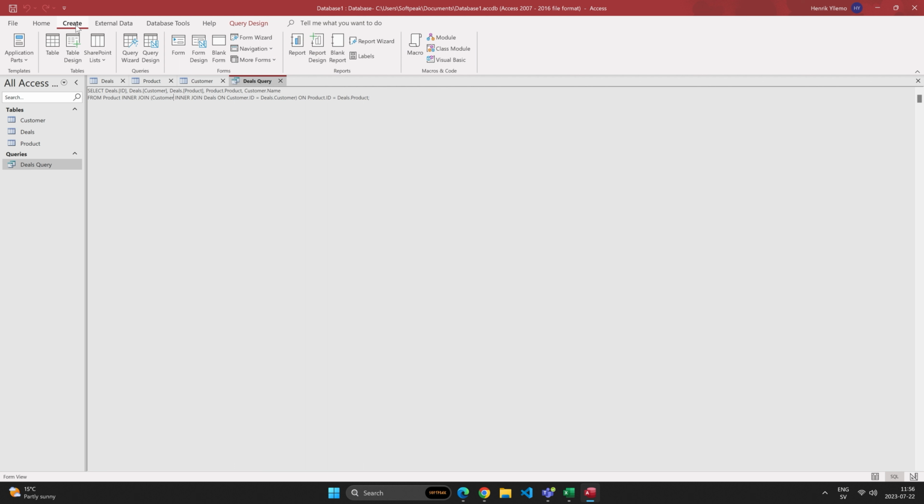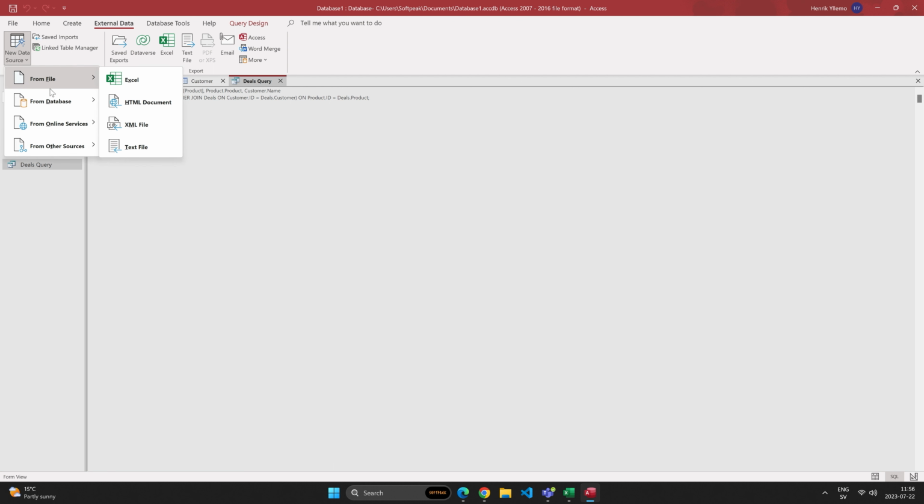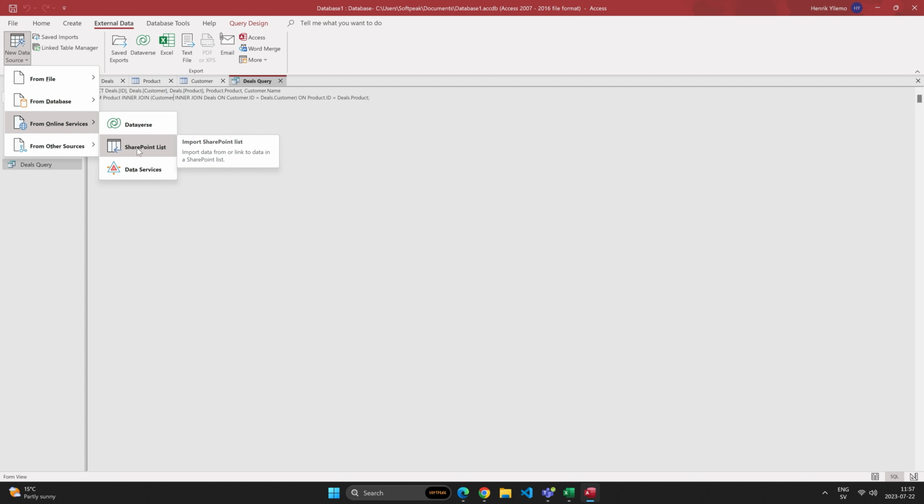So what we can also do is click on this external data tab here as well. We can see that there is a couple of other things here. I can also add from various sources here. I can add, for example, from a SharePoint list. So a SharePoint list is also a kind of a SQL server inside the Microsoft SharePoint.